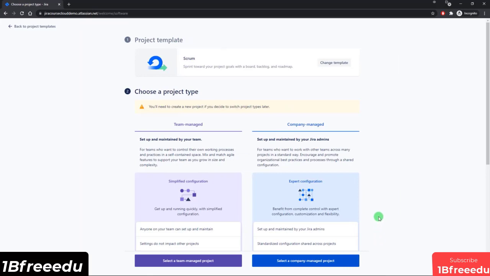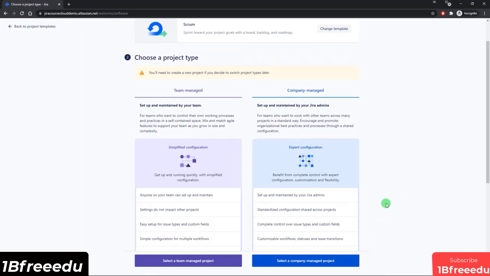Okay, so now you get the option of what kind of project you want to create. This may seem a bit confusing at first, but we've basically got two project types: team managed and company managed. Team managed projects used to be called next gen projects, while company managed projects was called classic projects, just in case you run into these other terms at some point.